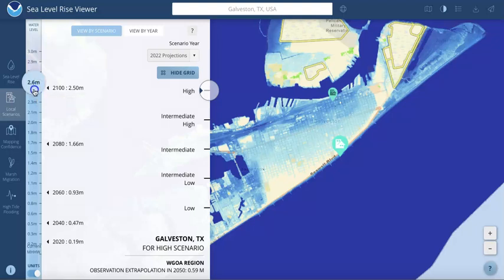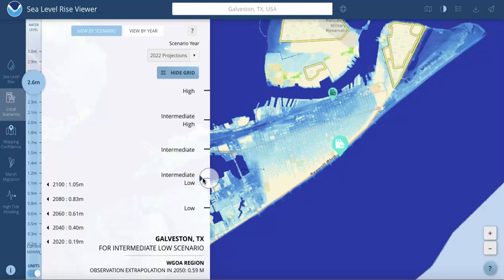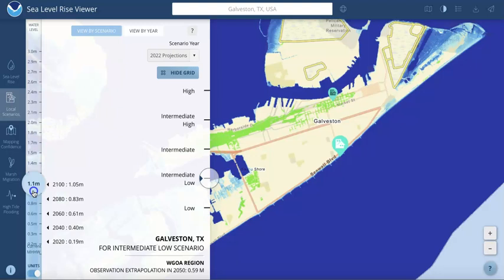You go 2.5. I can't quite get that slider at 2.5. It's not letting me do that. But anyway, you can see my point. At 2.5, in this case 2.6 meters of sea level rise, much of the island floods. If we go to the intermediate low emission scenario, then 2100 would only be 1.05 meters of sea level rise, and only this tip of the island floods. So that is how to use the local scenario, and that's the second thing you will be doing in this lab, is the local scenario, okay?